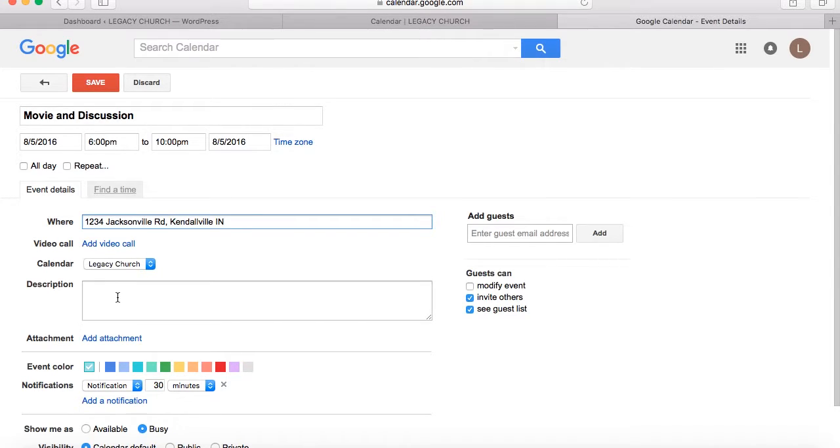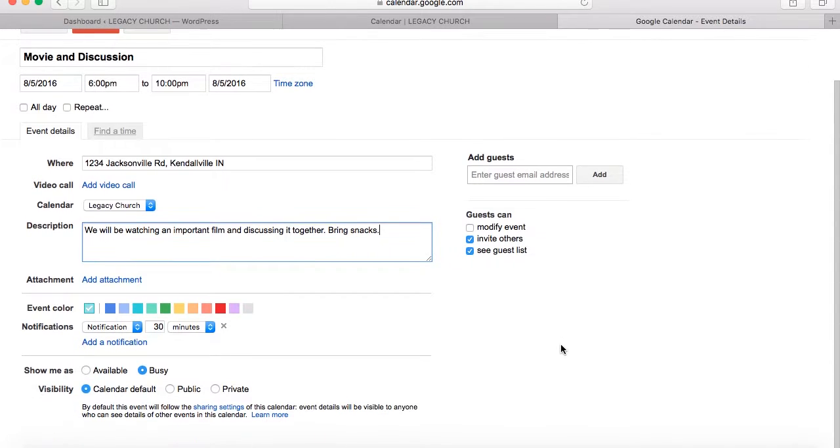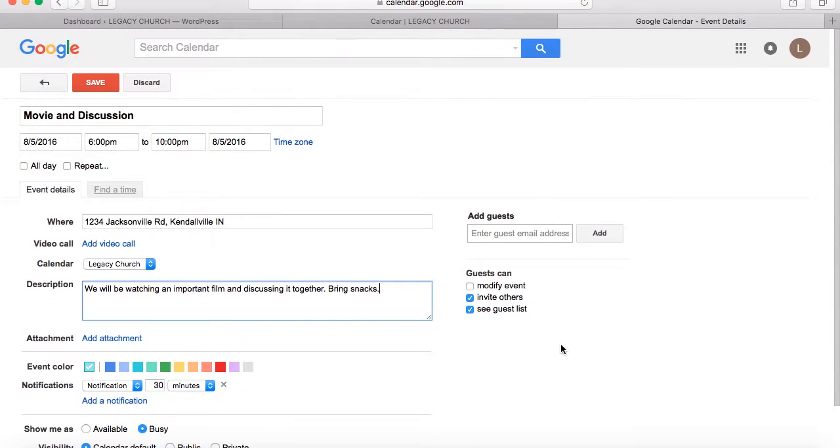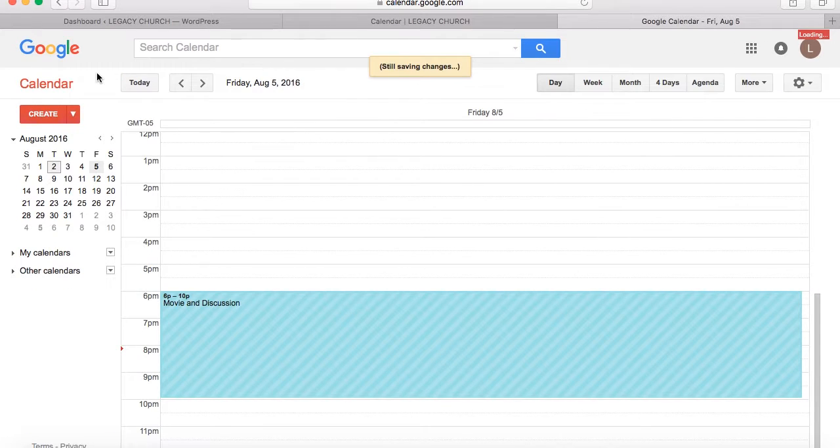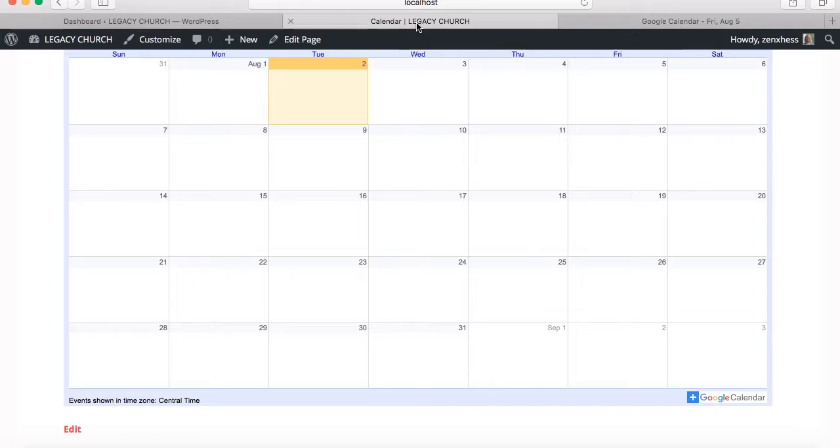And it's on Legacy Church calendar, and you can add a little description. We will be watching an important film and discussing it together. Bring snacks. And then all you do is hit save. Now that it's saved, let's come back here and click refresh. And we can see that it shows up in our calendar.